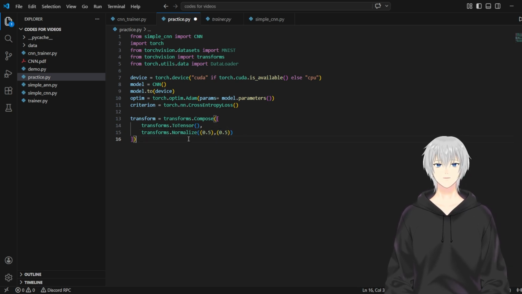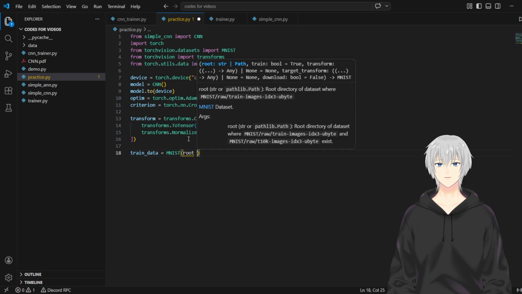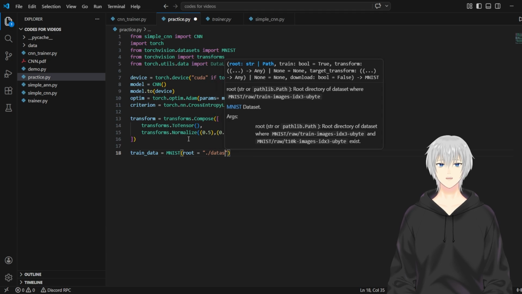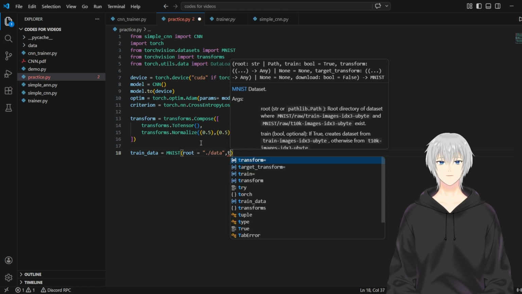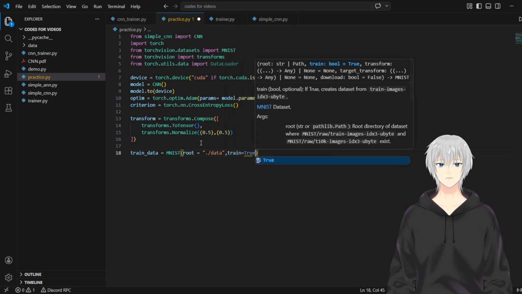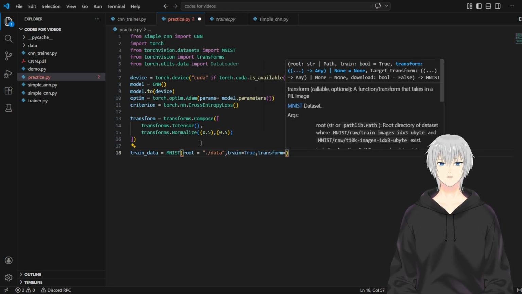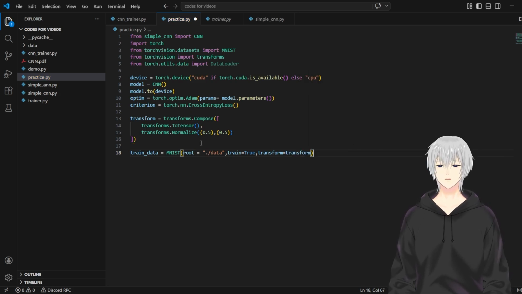After that, we are going to be loading the data. So our train data is equal to MNIST, root is equal to ./data, and train is equal to True, comma, transform is equal to transform. Yep, there we go. Now we need to load this into a data loader.